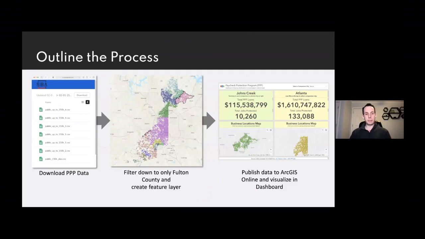So we kind of backed out of the process a little bit and said, all right, here are the 3 major steps that we have, right? We've got to go and download this data from the federal government, the PPP distribution data. We know we're going to have to filter it down somehow and only look at Fulton County and the different cities. And there's Johns Creek up in the top northeastern corner there that's outlined in black. And then from that, we've got to somehow publish this to Esri's cloud and then put it inside of a dashboard to make it really easy to visualize and to analyze.